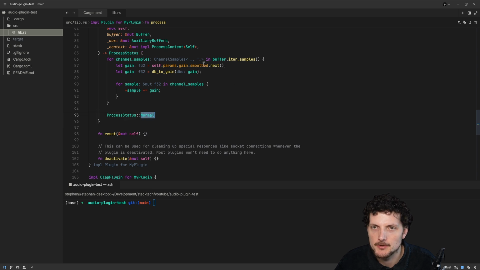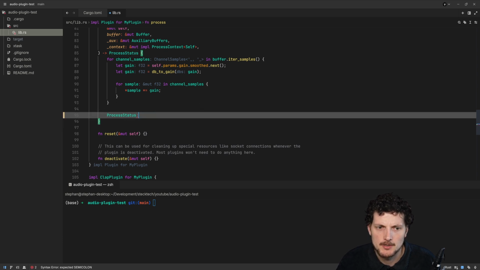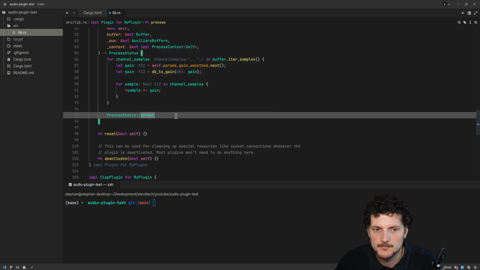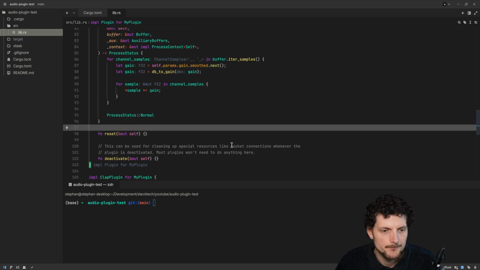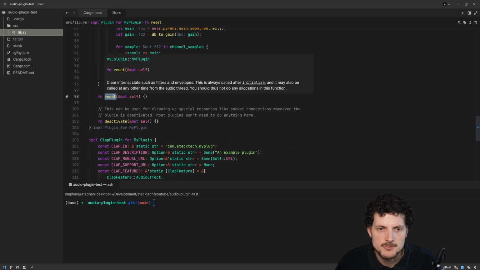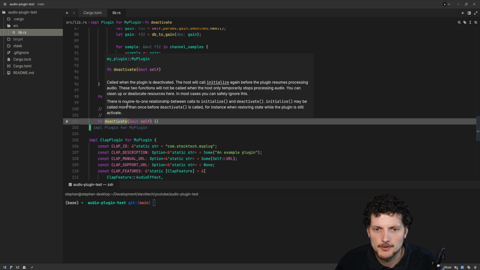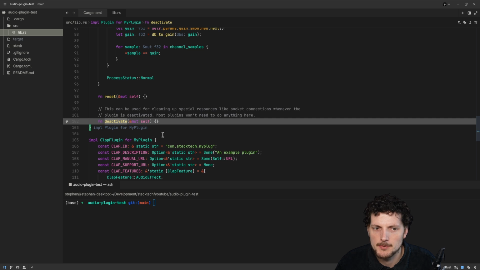If something happens where you cannot continue processing, you could also return a different process status, like an error or a keep alive. That means this plugin will continue to produce sound regardless of whether or not the input is silent and should thus not be deactivated by the host. There are just different things you can return here. All right, then there's the reset function, which is mostly not used, but here you could clear state, like when you have filters or envelopes. And the deactivate is just to clean up resources at the end of the life of the plugin.